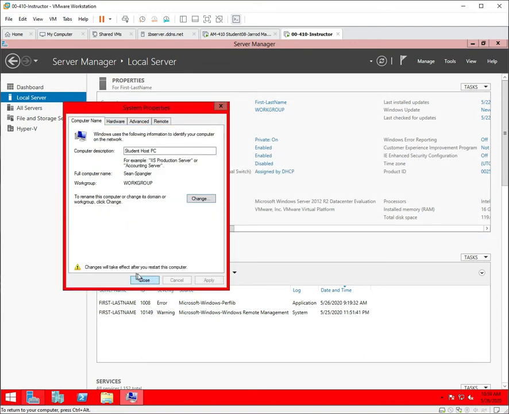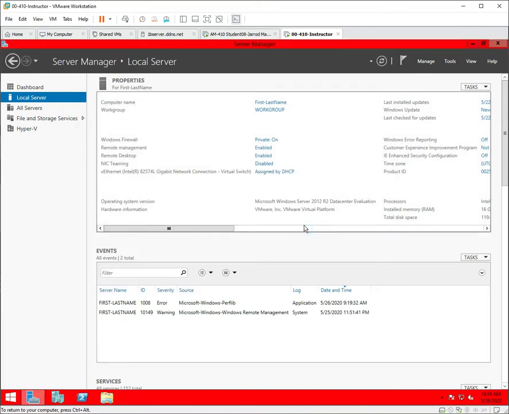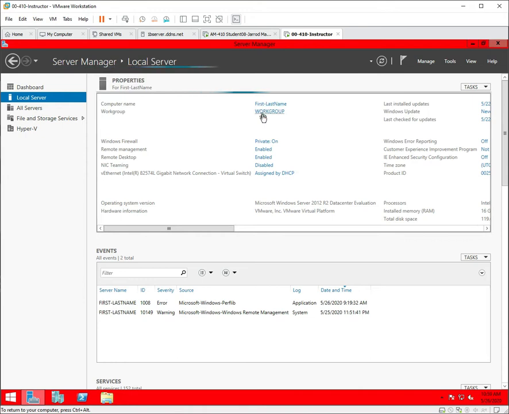When you hit close, this is where it'll give you your restart options. I'm going to say restart later because there's one more thing I want to change. And again, this won't change. We hit refresh right here. It's not going to change until we restart our computer. So I've already made changes, but we're just confirming.